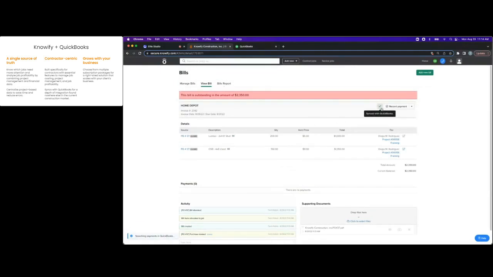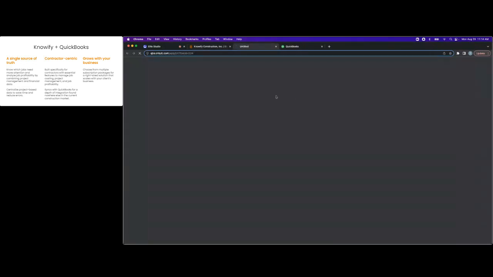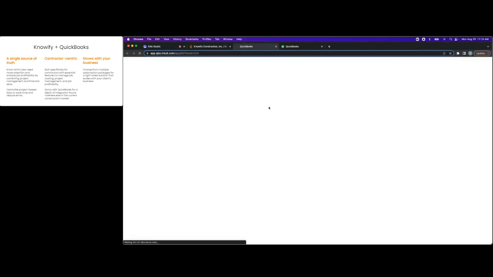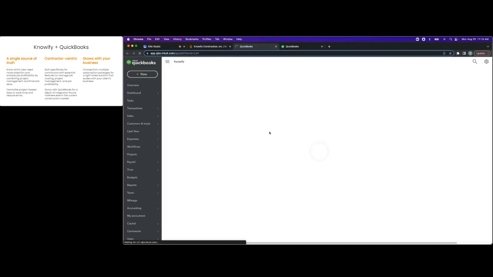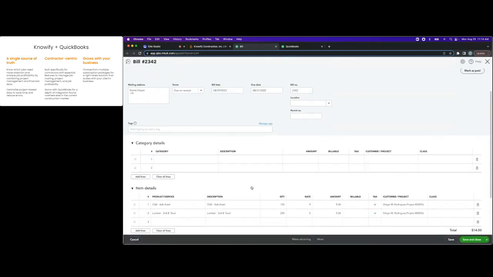This check mark is going to confirm that it's synced, and if I say View in QuickBooks, it's going to show me the transaction that was generated by Knowify. Now we can get very detailed with our chart of accounts and how we end up mapping everything from Knowify to QuickBooks. In this case, I'm using item sync. So since I had those items entered as specific products, they show up here.